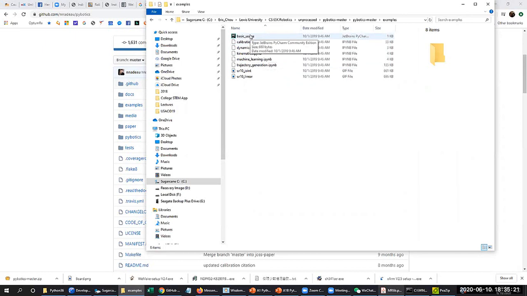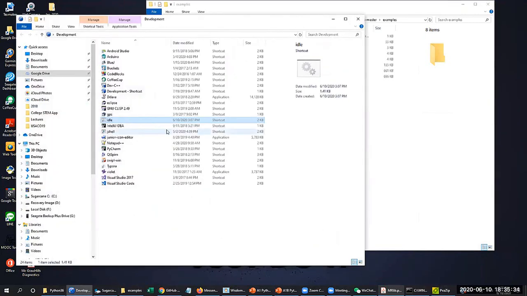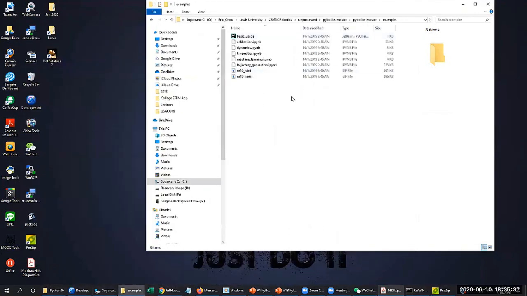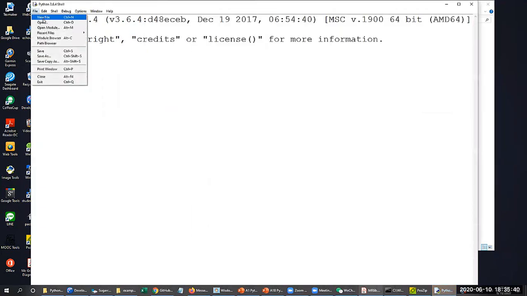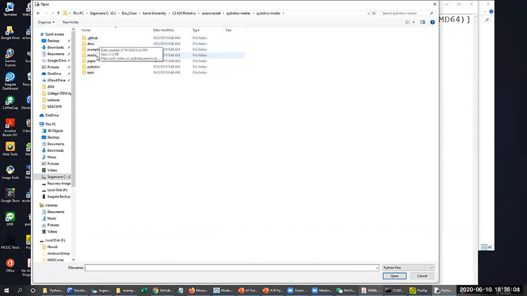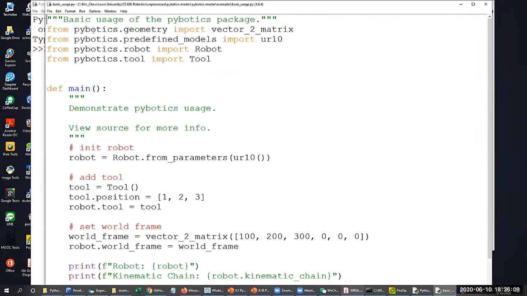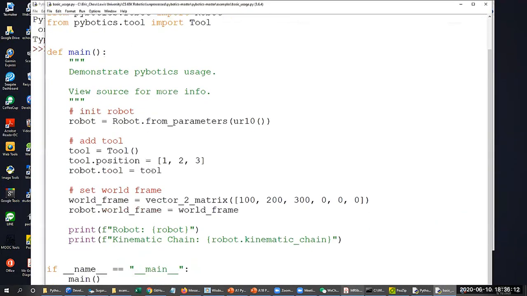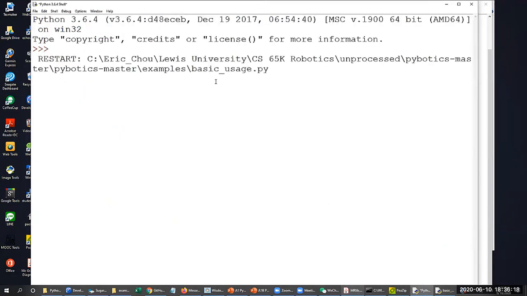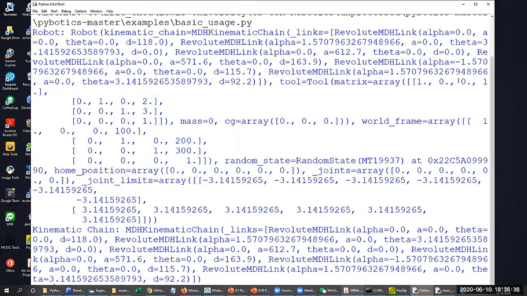So let's actually try this one. So let's start our IDLE. And over here, we open the file. So over here we have PyBotics, and then let's look into the example. So here actually it will run PyBotics different functionality. We import several packages and run this basic one and run it. So basically, as you can see, the basic package is working.